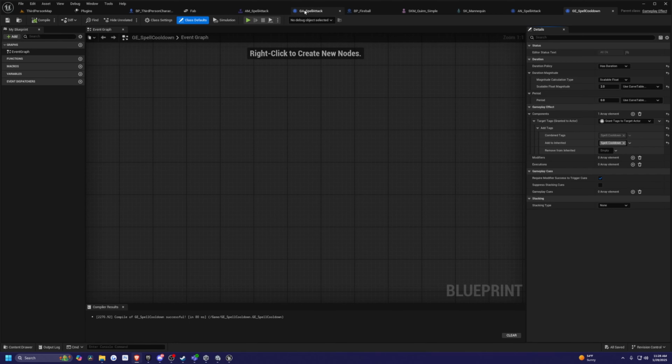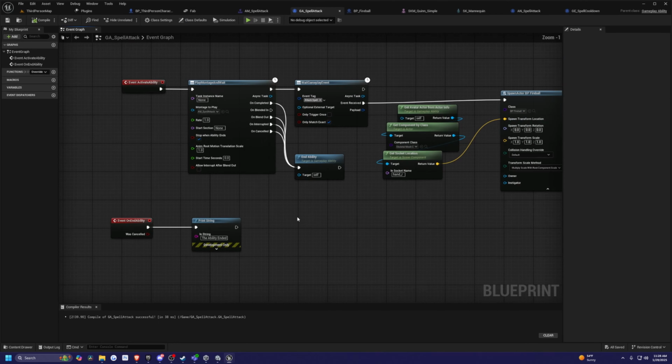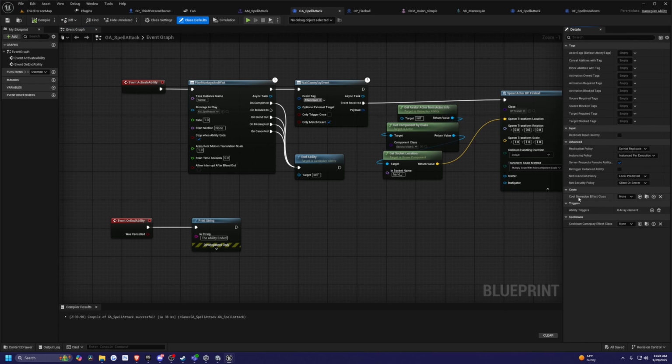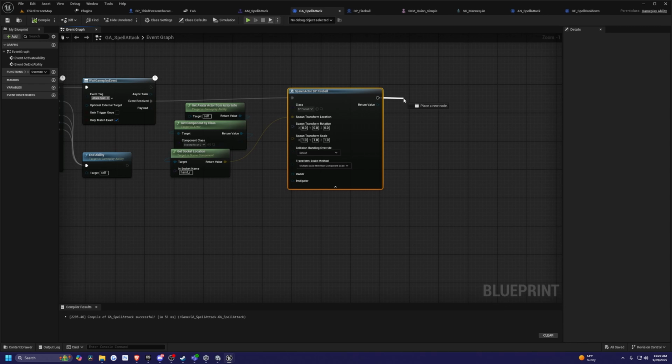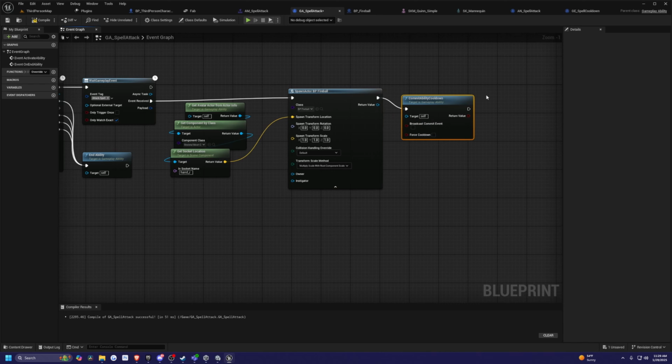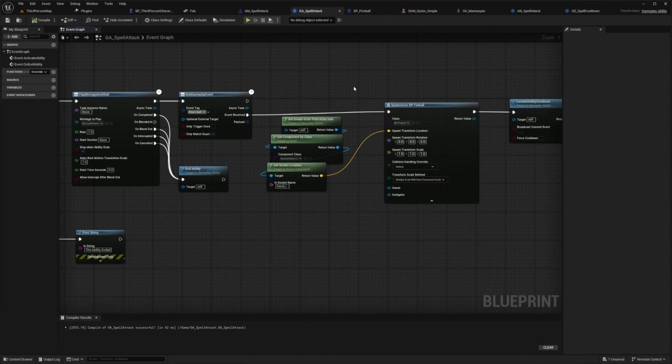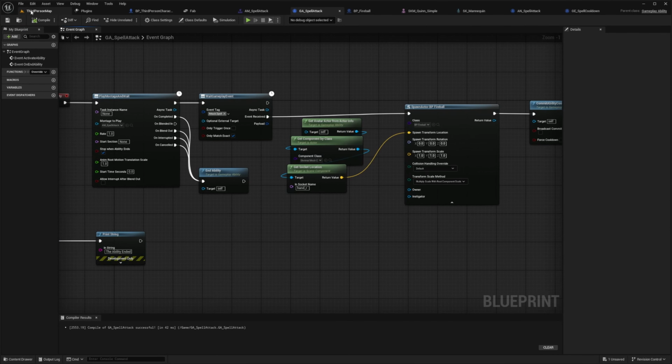And now when I go back to my gameplay ability spell attack, where my attack is actually happening, and I just want to go ahead and click my class defaults, you'll see that we have this cooldown gameplay effect class. And I can go ahead and select my GE underscore spell cooldown that we created. And now I can hit compile and save. And at the very end, after we spawn the actor from our fireball, I'm just going to go ahead and commit ability cooldown. And now all I need to do after I created my gameplay ability spell attack is just add this to the ability system on our third person character.